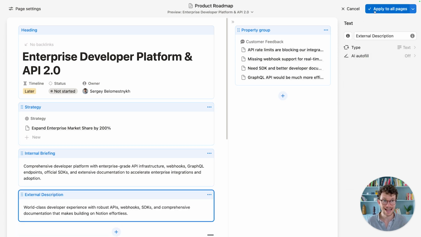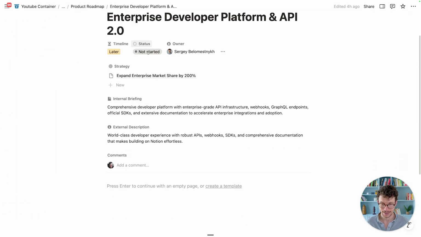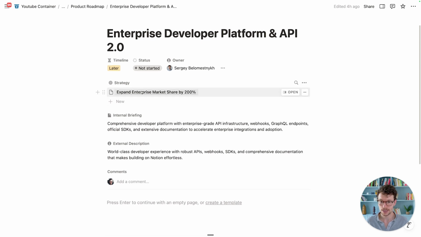So now if we just apply this for a second, what we have now is already much better in terms of information flow. We see, okay, it is the enterprise developer platform. We are working on this later. It's currently not started, and Sergey is the owner. We also see what strategy it belongs to, and then we can have a look at the internal briefing and the external description. Pretty good.